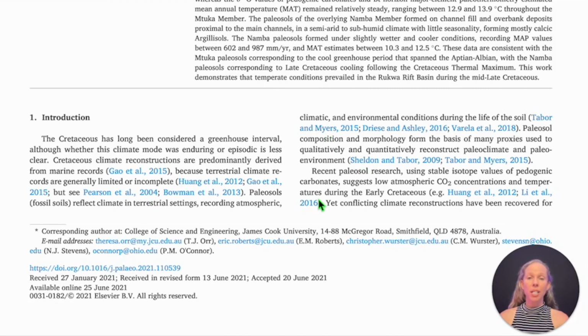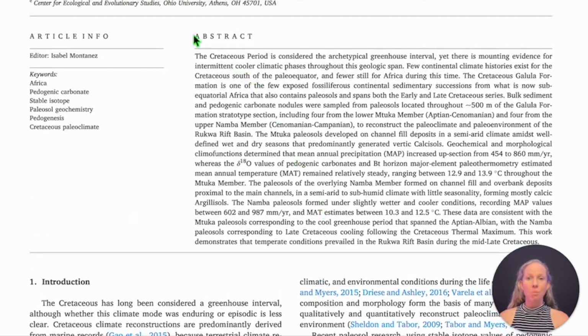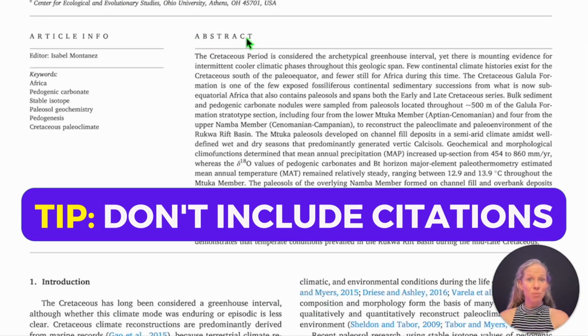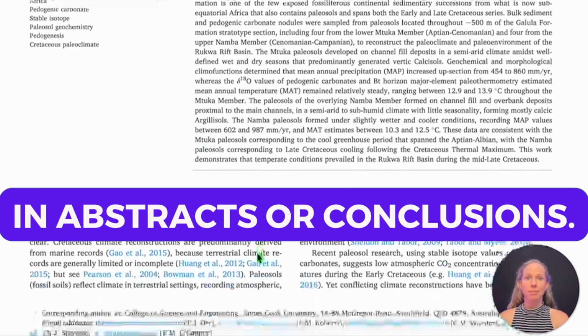Citations are really common in introductions, methods, discussion sections of scientific reports, the main body text of essays, and in every component of a literature review. But you will notice that there are some sections that don't have any references. For example, the abstract in a scientific report, as a general rule, has no citations.